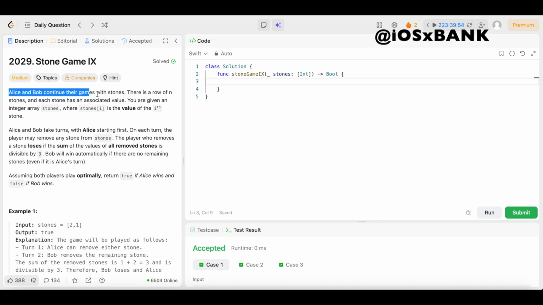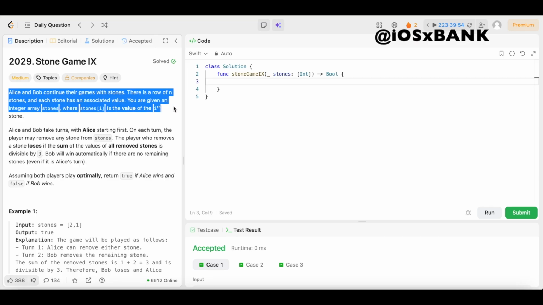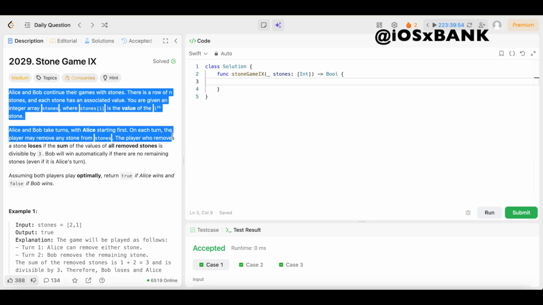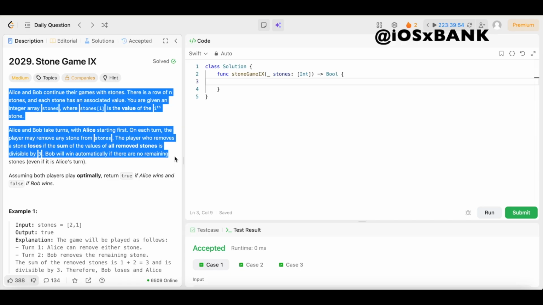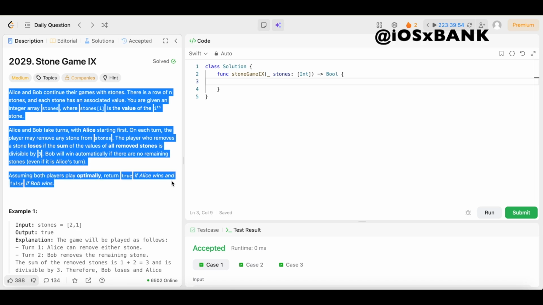Now let's see what the question says. Alice and Bob continue their games with stones. There's a row of n stones and each stone has an associated value. You are given an integer array stones where stones[i] is the value of the ith stone. Alice and Bob take turns with Alice starting first. On each turn, the player may remove any stone from stones. The player who removes a stone loses if the sum of the values of all removed stones is divisible by 3. Bob will win automatically if there are no remaining stones, even if it's Alice's turn. Assuming both players play optimally, return true if Alice wins and false if Bob wins.